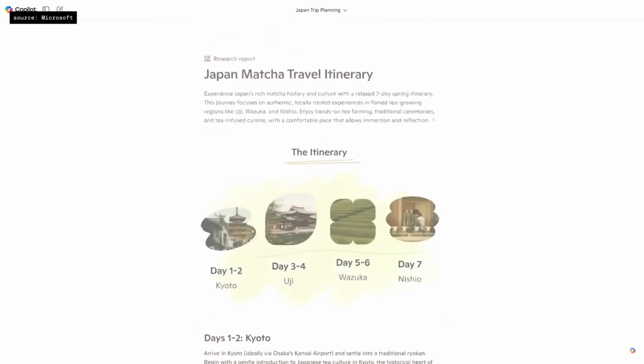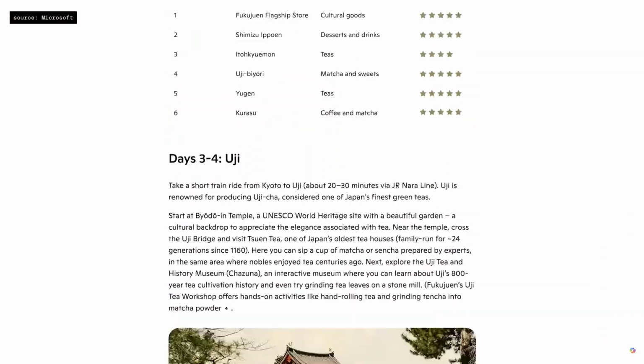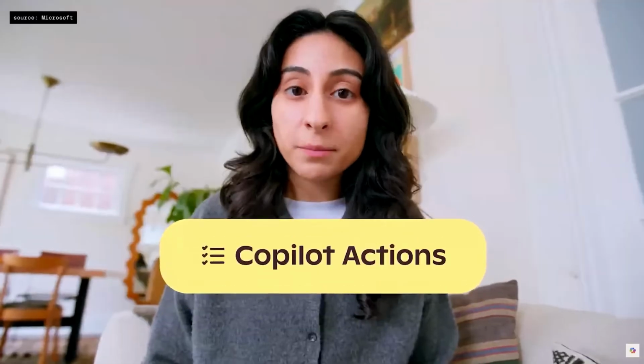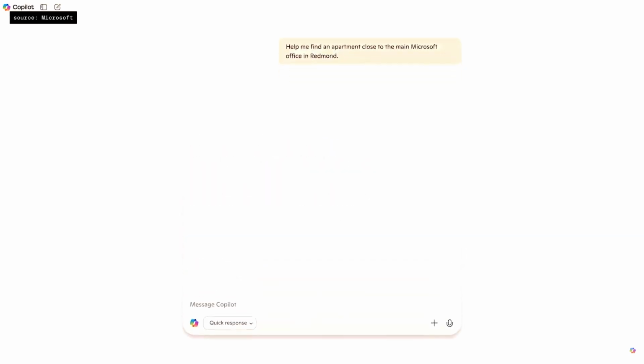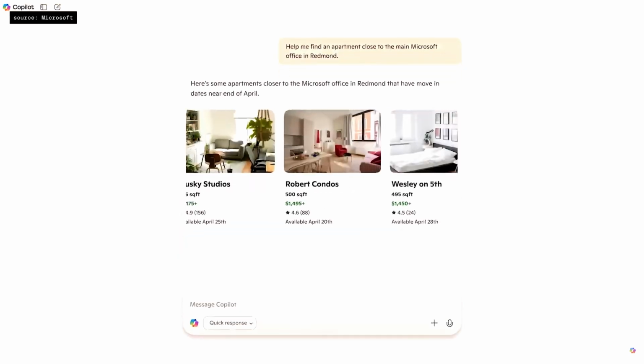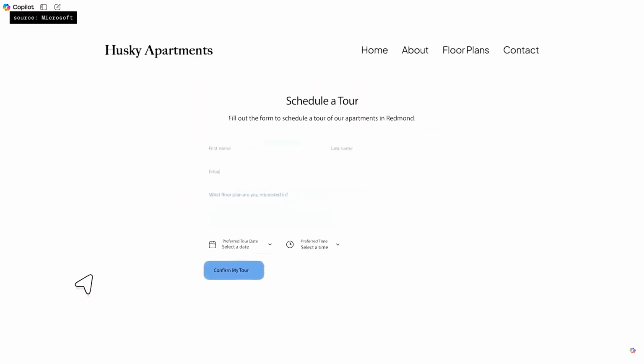I get a beautiful, data-rich report with graphics, tables, and insights that would have taken me days to gather and fact-check. Help me find an apartment close to the main Microsoft office in Redmond. Copilot does all the work I needed to do in the background, searching the web for apartments and finding me nearby storage. This is amazing.